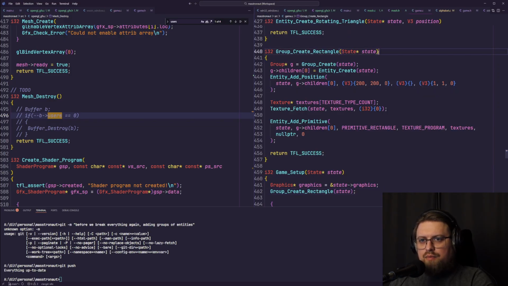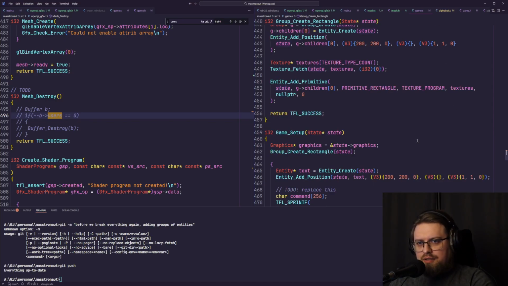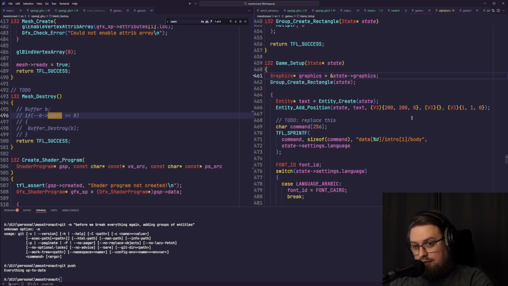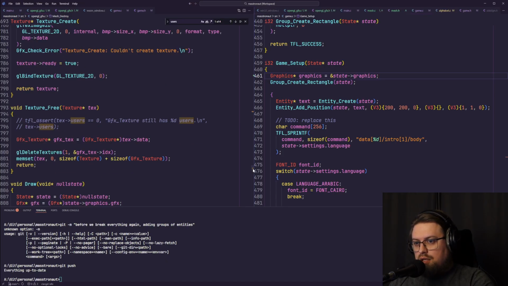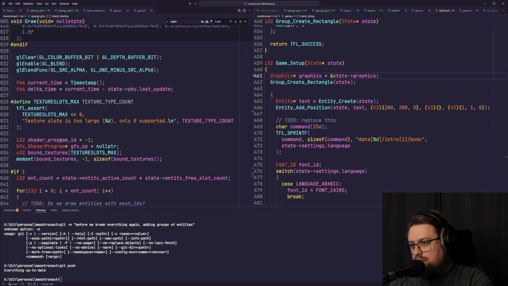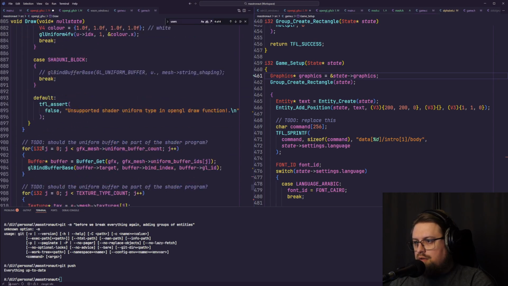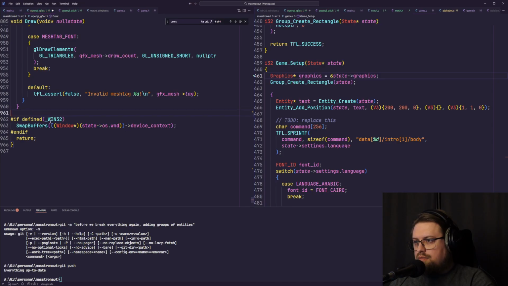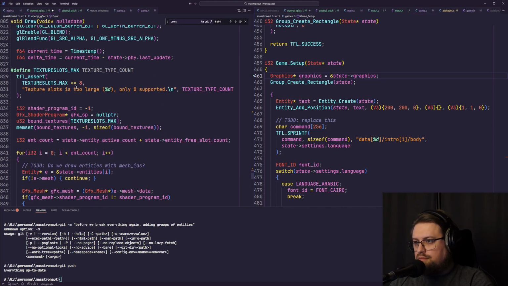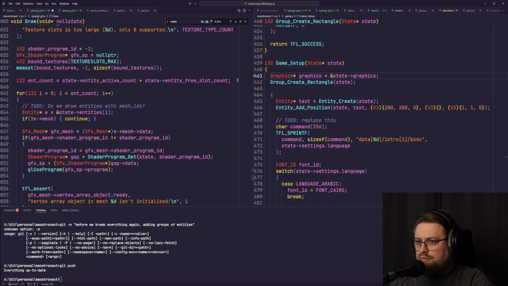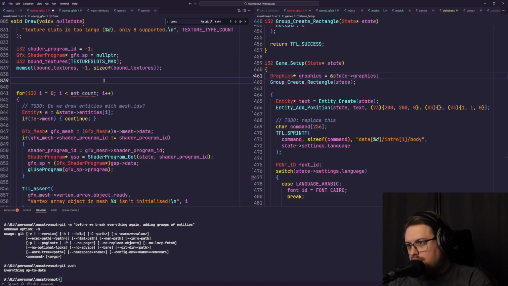Okay. We can add, you know, the position and everything here later. But this is enough for testing. So let's, instead of going through all of the entities, we are going through groups instead. So we don't care about this anymore. We are doing groups.